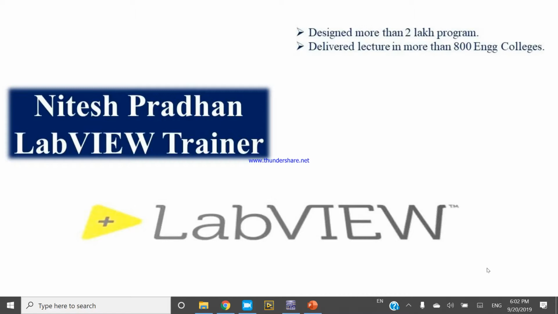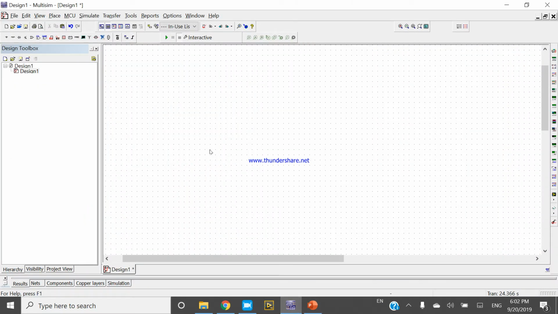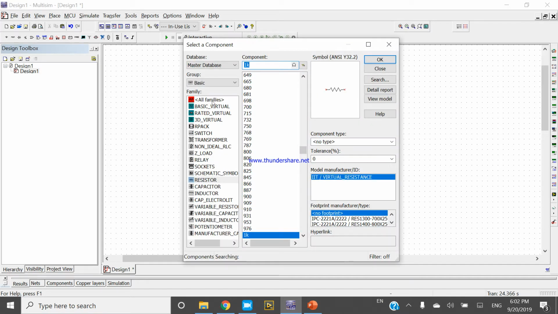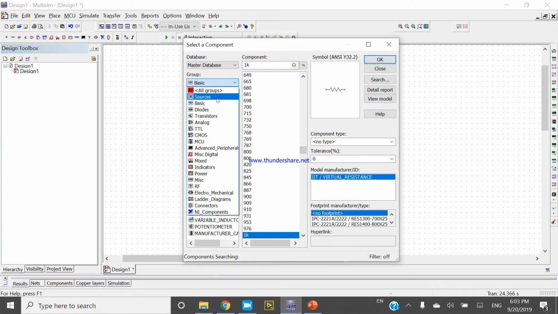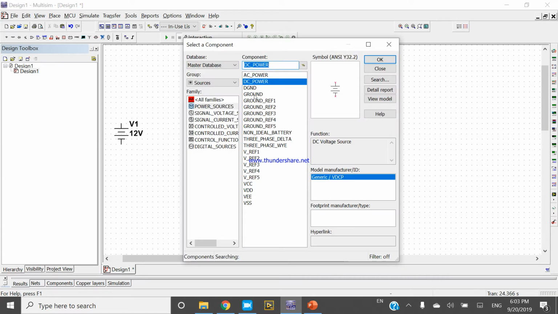Now I will show you how we can use the wattmeter in our circuit. Okay, so let's design one circuit. Press Ctrl W. Come to the source. One DC power supply. One ground.